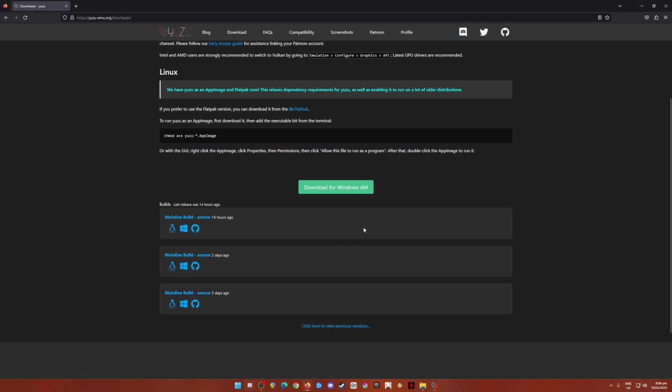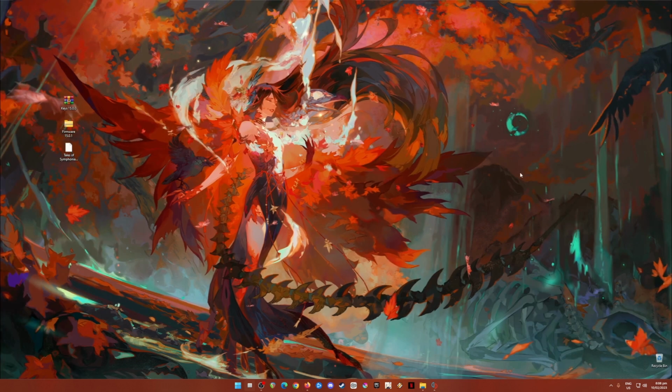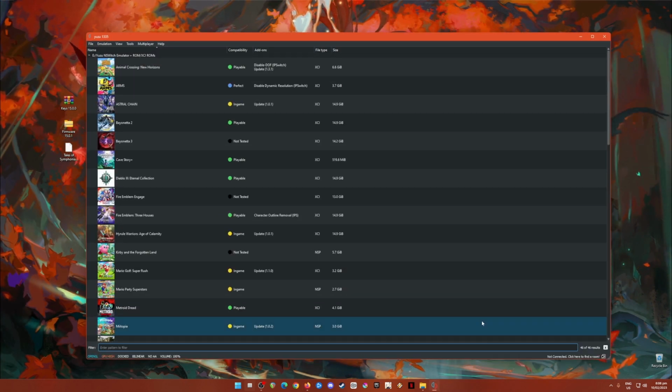As of this recording, I'm using the latest version of Windows 11 and Yuzu emulator will run with no issues at all. So you can just download and install this here. I'm just going to skip the download and installation process because that is really easy to do and anyone can do that. So I'm just going to minimize this and open Yuzu emulator.